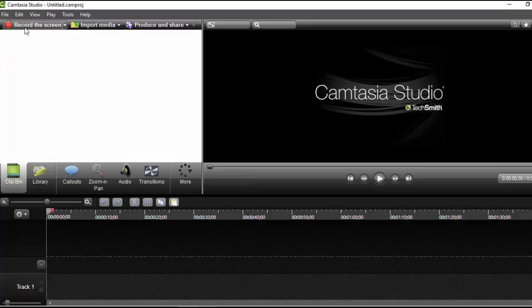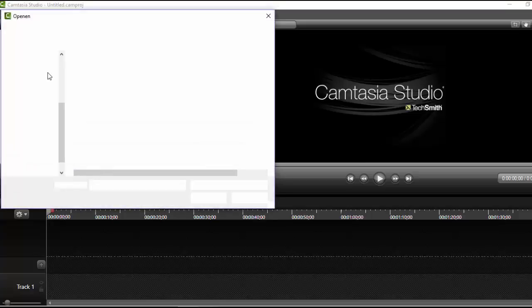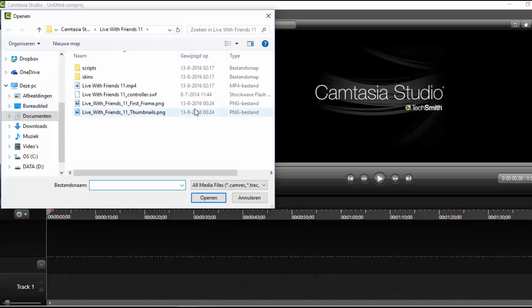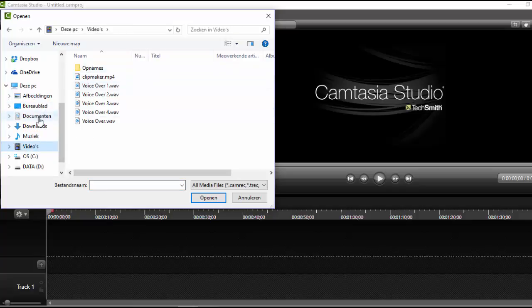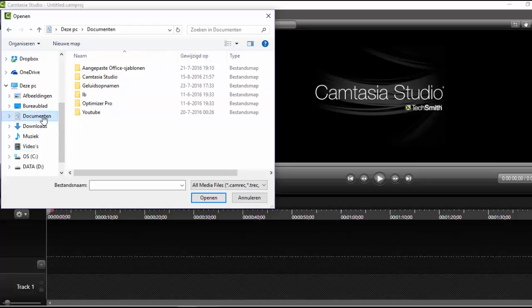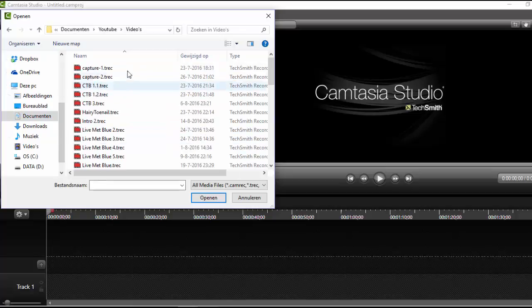So that's how to record. How to edit? Well, if you just start off with a clean slate, you can just import media. In this case, don't really mind the Dutch, because I am Dutch. But I made it so that all my videos will not appear in the videos folder, but in Documents, YouTube, and Videos. This is where all the track files will save.